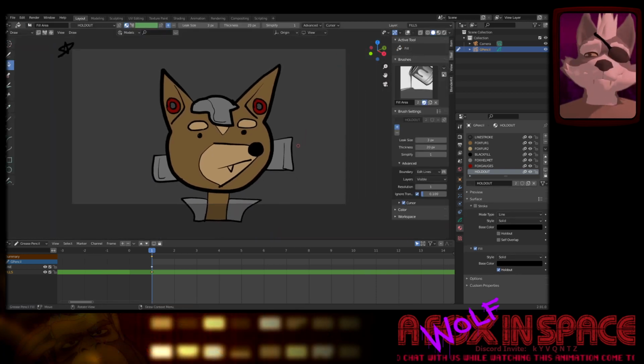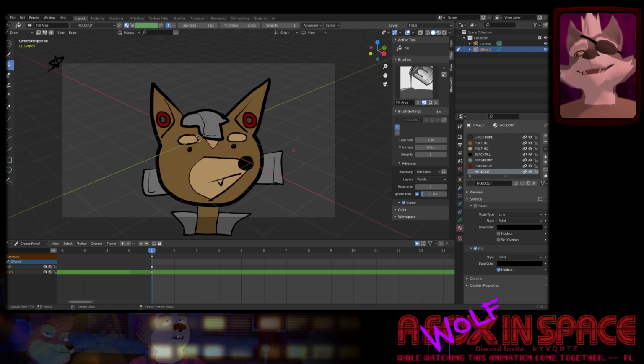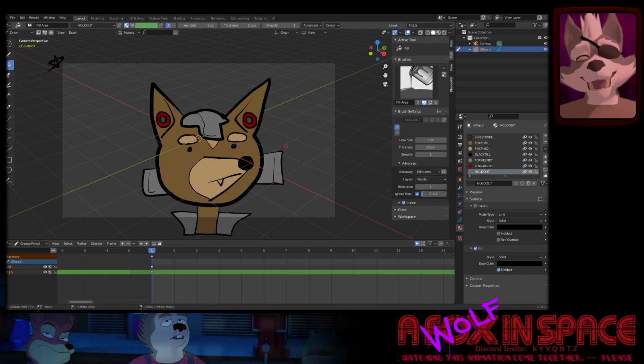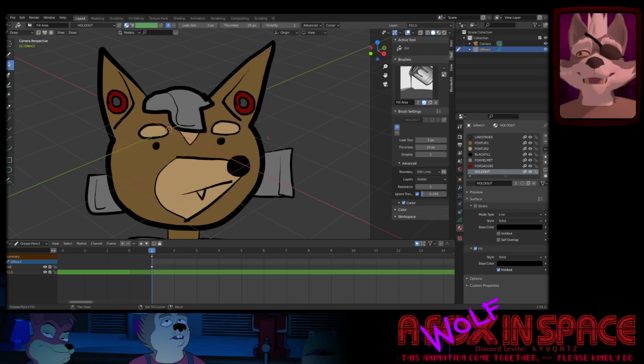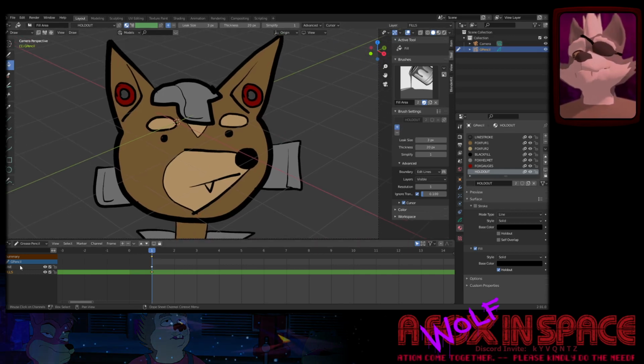See, once you get that down to muscle memory and you're not confused by it anymore, you get really quick at it and you stop being afraid of this program. But anyway, that's your fill and your line layer.